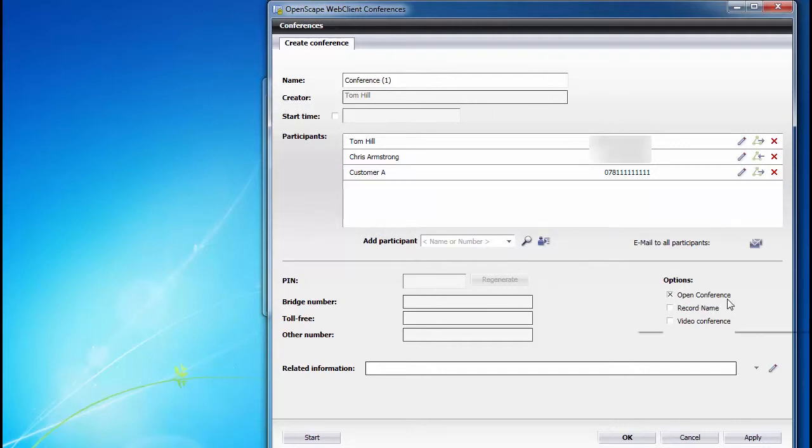The next thing is, by default, the conference is set to be an open conference. What this means is that every OpenScape user is an admin, or a moderator, and they can mute people, they can kick people, and they can add people. If I deselect that box, I've got the options to set moderators, and you can have more than one. And then the invitees will not have those administrative controls, only the moderators.